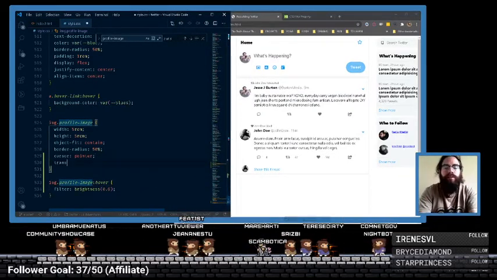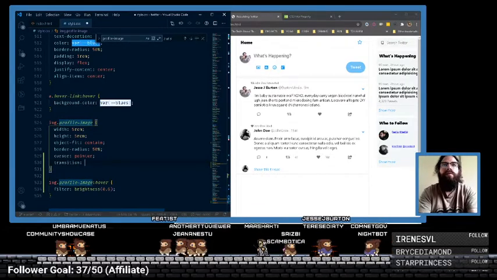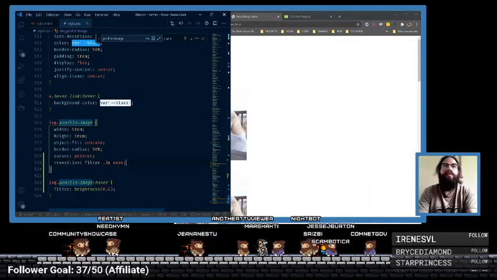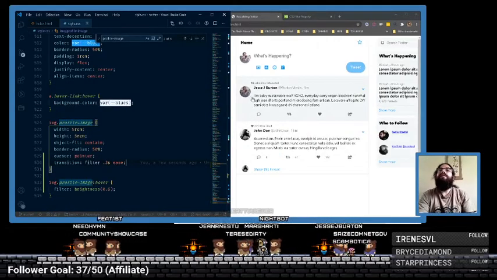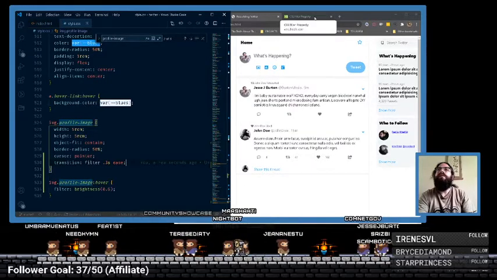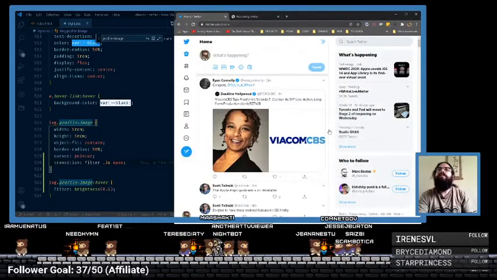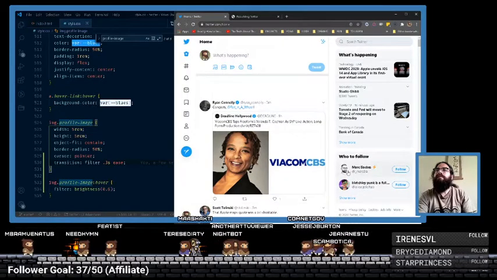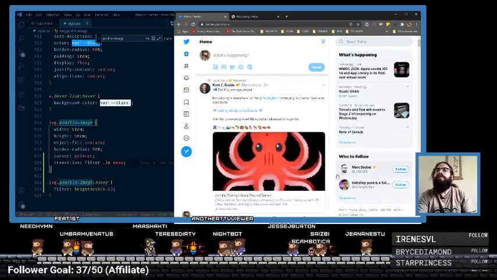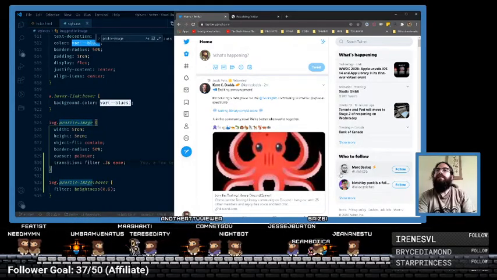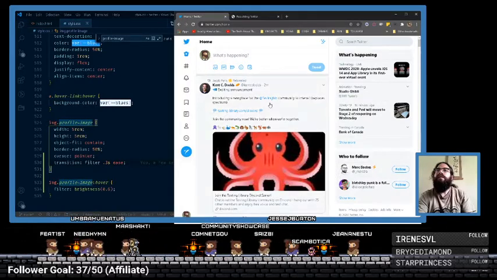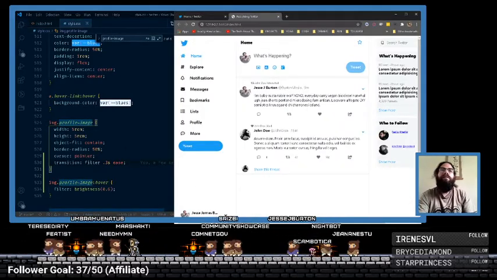And now if we do a transition, and we'll do filter 0.3 seconds, and we'll ease that in. Now we should see that it kind of hovers in and out, which is what happens on Twitter as well. So that's CSS filters. They kind of hover. It's hard to see. It's running a little slow, but it's definitely got a shift in it instead of just a quick change.